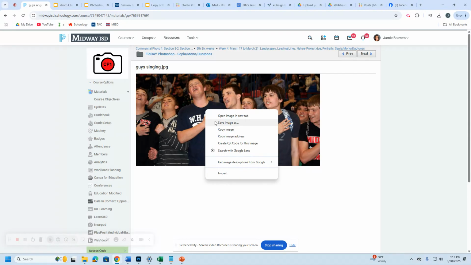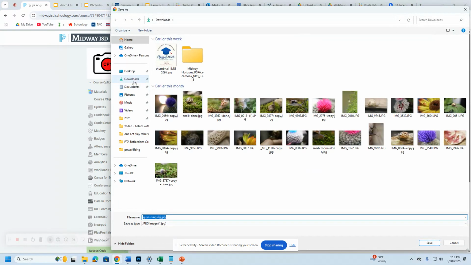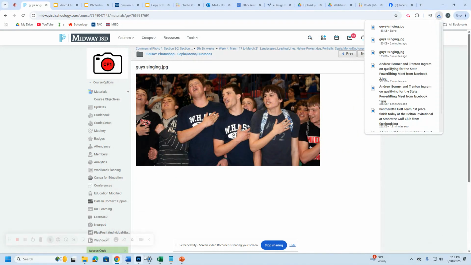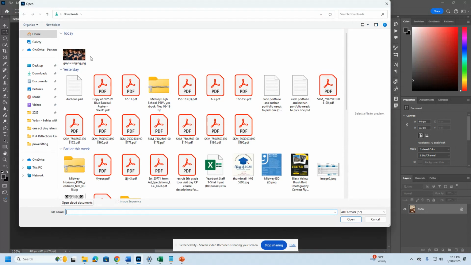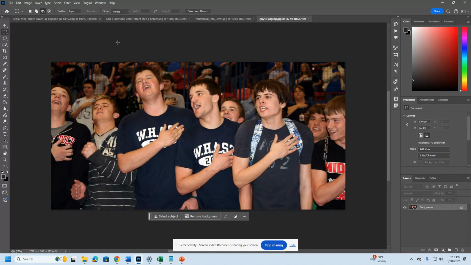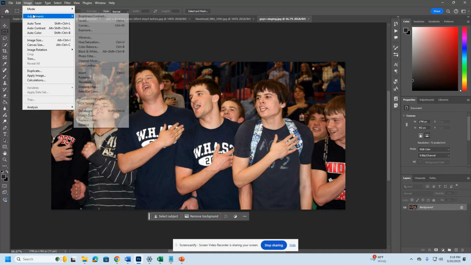For the first 3, let's go ahead and save this image as into our downloads and then go into Photoshop. The first thing we're going to do with that photo is make it look sepia tone. That means give it this old-timey brownish reddish tones. Let's open that up from our downloads. First step is Image, Adjustments, Desaturate.